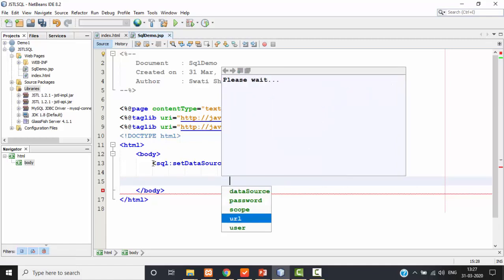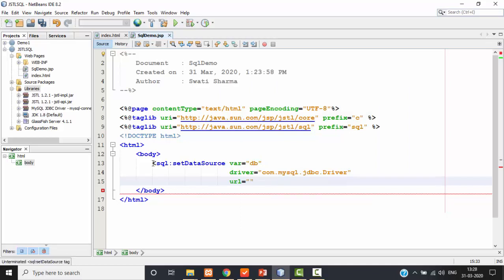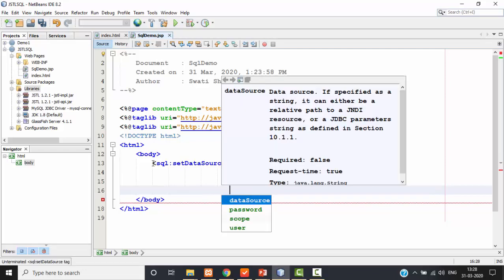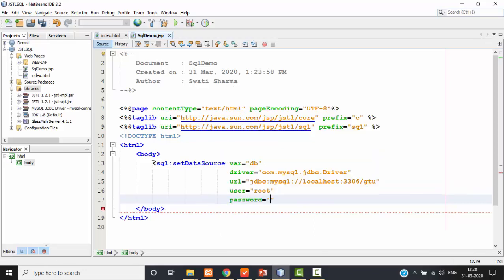Attribute number 3, URL. In URL, I need to specify the line which we specified in JDBC, that is Connection con equal to DriverManager.getConnection and the URL which we were specifying. That was in double quotes jdbc:mysql://localhost:3306/ and the database name, that is GTU. But still I haven't created any database. So after writing setDataSource, we'll be creating the database in MySQL. Still two attributes are remaining. The next attributes are user, my user ID is root, and password. I haven't set any password, so I'll keep this field blank. This is how I have set 5 parameters of the data source: variable db, driver name, URL, user ID and password.